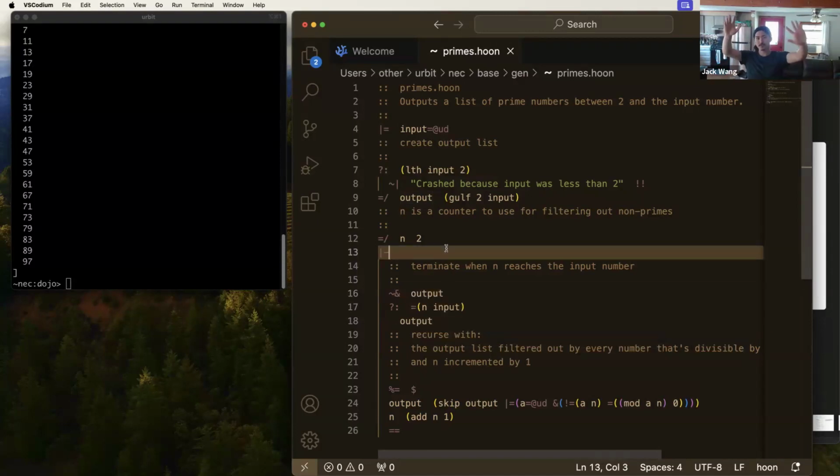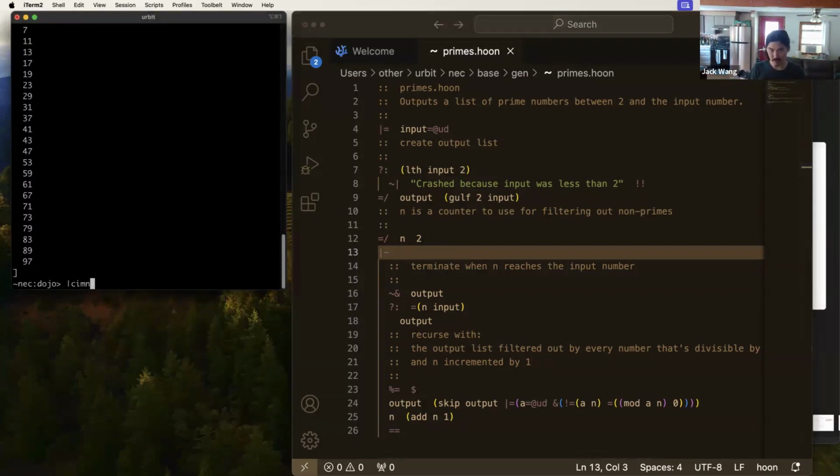Remember, the output list we started with a list of all the numbers from 2 to our input. So if we gave it 100, it'd be a list from 2 to 100, right? And in every step of this recursion, we're going to say, okay, let's filter out all the multiples of 2. Then let's filter out all the multiples of 3. Let's filter out all the multiples of 4. Let's filter out all the multiples of 5, so on and so forth, right? So if this is working correctly, we should see that list of numbers, but with different multiples being filtered out of it at every step, right? So let's save our input, and let's commit base to push those changes.